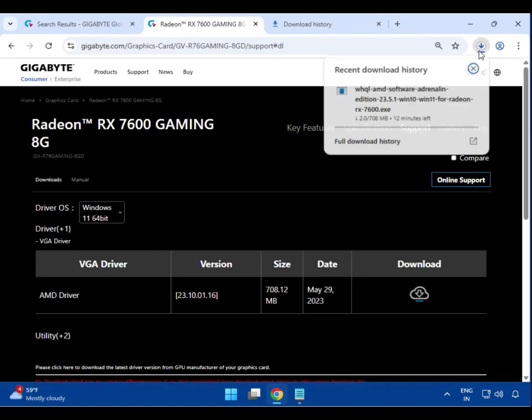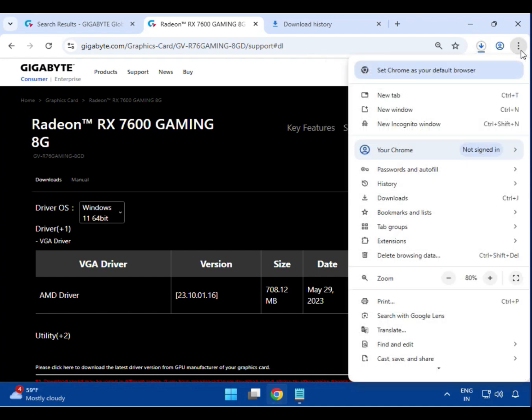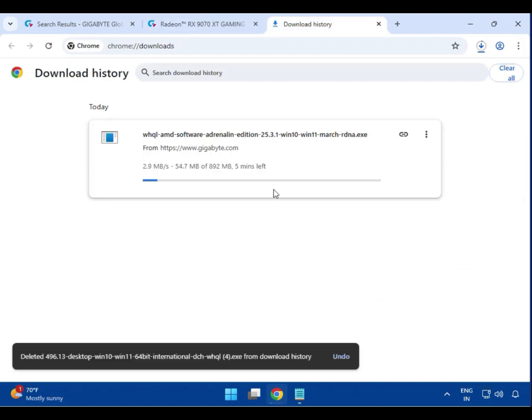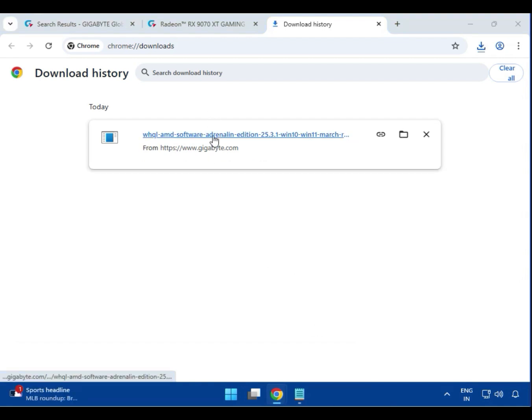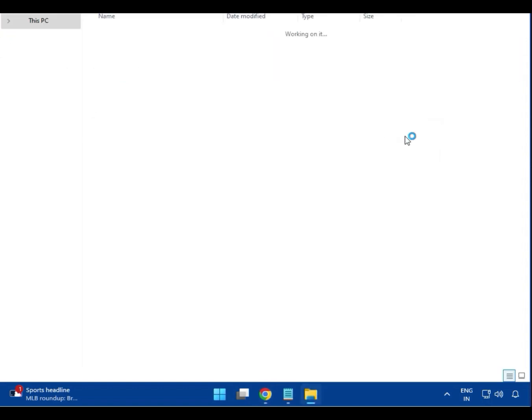You can see it has started downloading. It will take some time, depending on your internet. After that, click on the three dots and then click on download. Then when it is completed, click on it. Open this icon to open where it was downloaded.